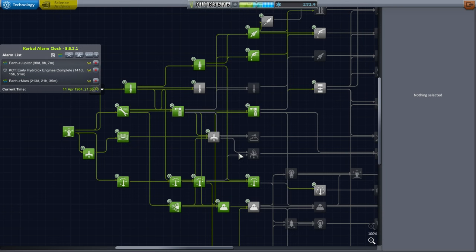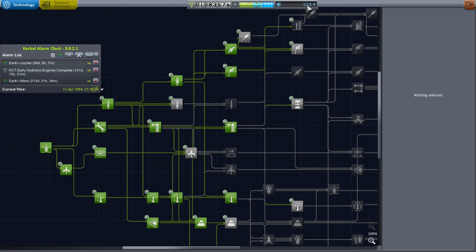Hello everyone, and welcome back to my Realism Overhaul series in Kerbal Space Program 1.1.2. In this episode, we're going to begin by distributing our science points.